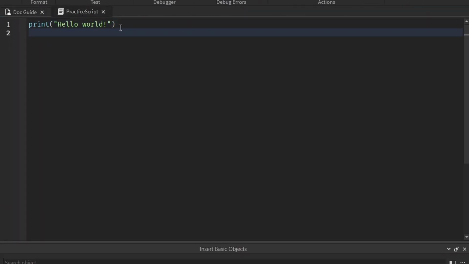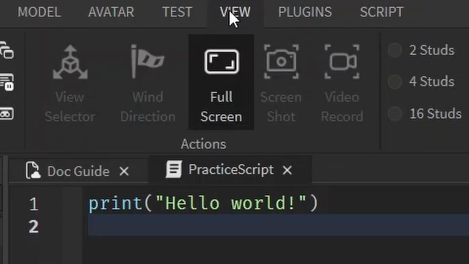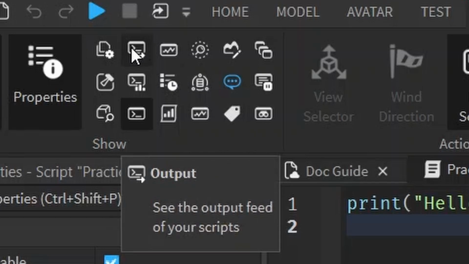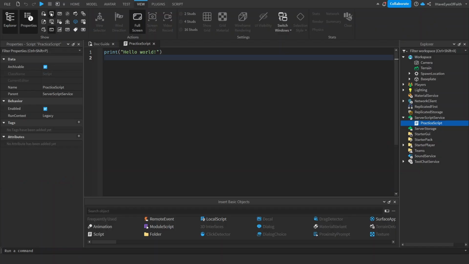To actually see the text displayed, we need to have the Output window open. To do that, if you don't have it yet, go to the View tab, and then this one with this icon right here, that is the Output. If you hover over it, it'll say Output at the bottom. Just clicking it on and off toggles it to appear and disappear. So let's have that open.